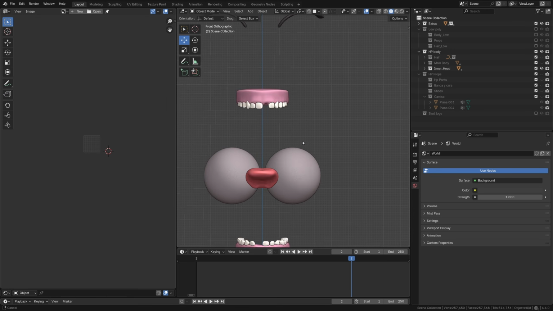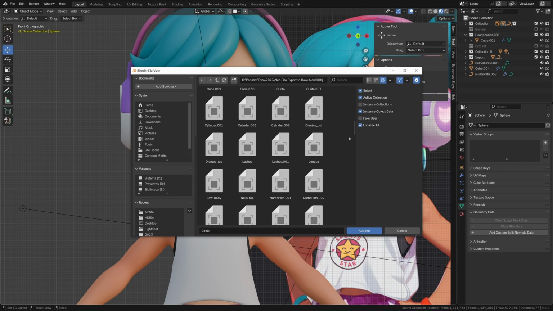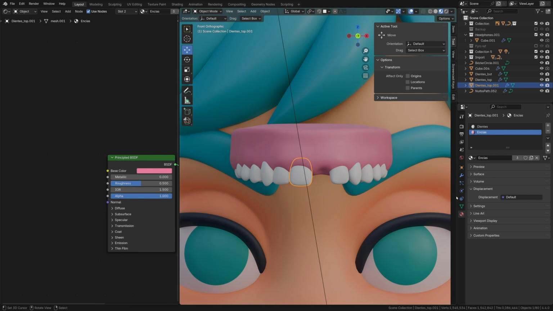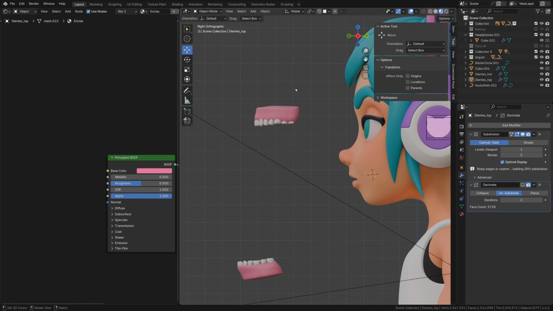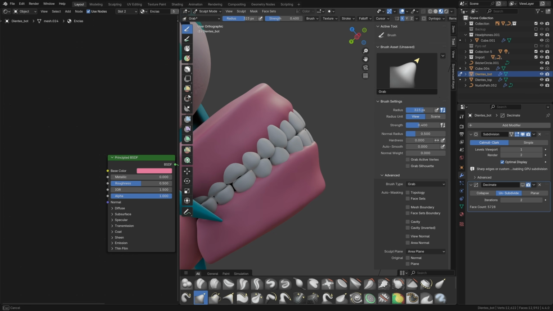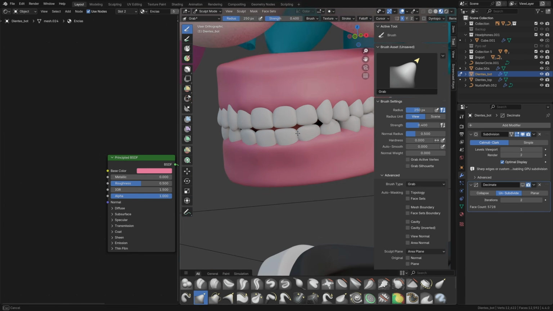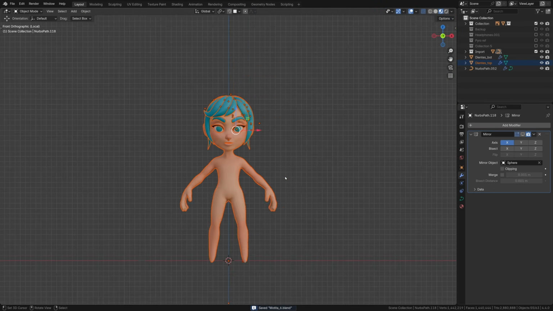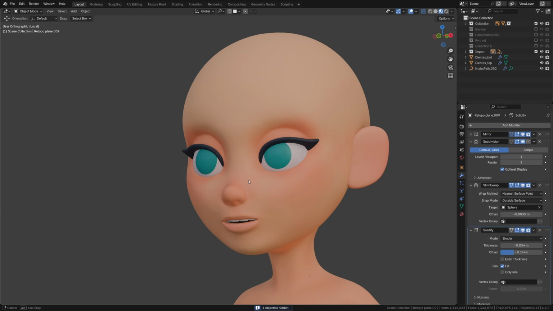For the rest of the mouth's interior objects, the teeth and tongue, I simply copy the high poly versions from the first model and place them inside this one. I adjust them a bit so they fit properly, make a few tweaks in sculpt mode, and now the high poly teeth are fully ready. And with that, we can begin the retopology process.